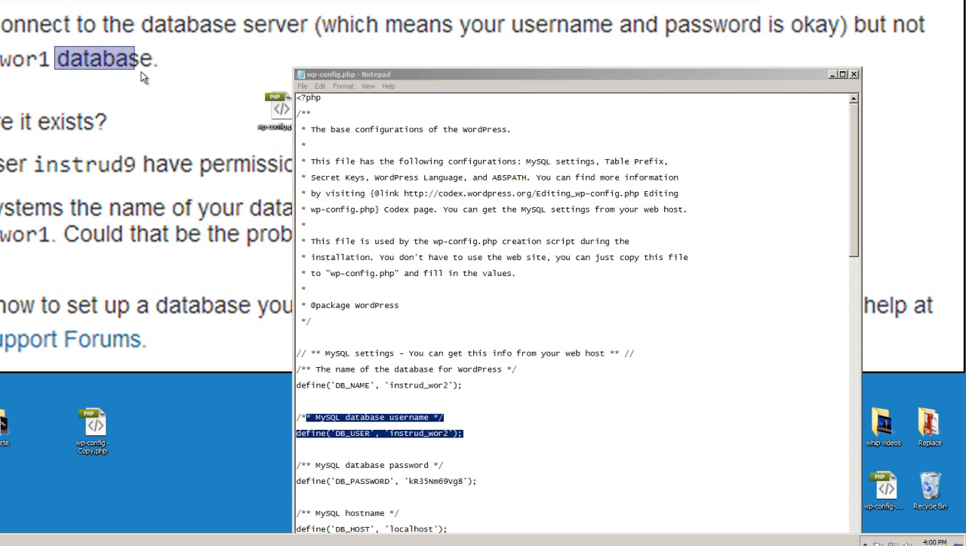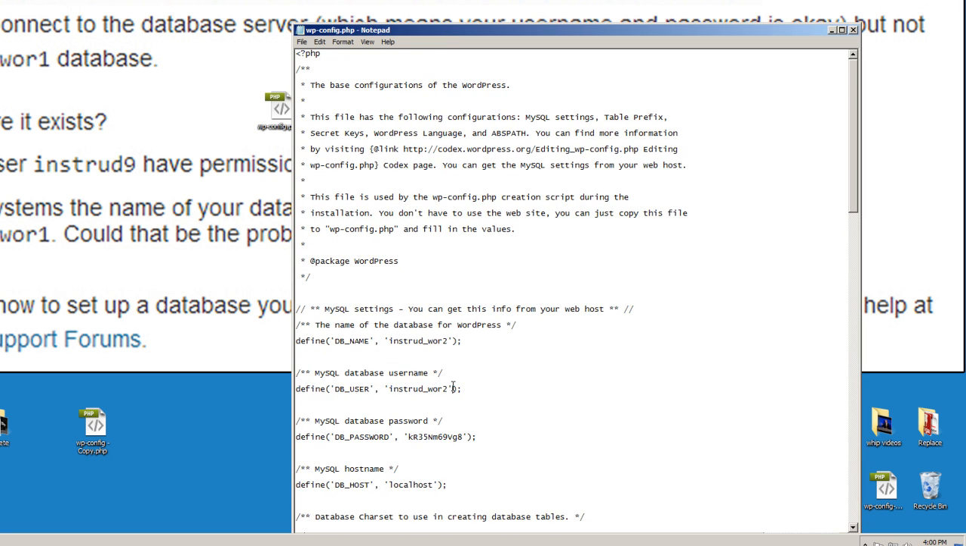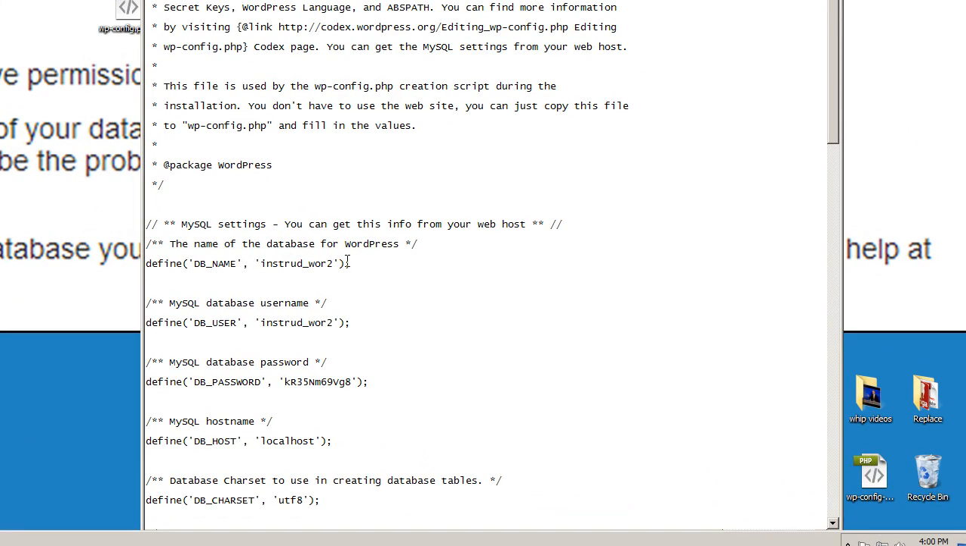We want one database. So in this example, it's pointing to the 2. So you might have a different number. You most likely will. Now a database is created every time you make a WordPress website. So you'll have a different number here depending on which database we're trying to point to.